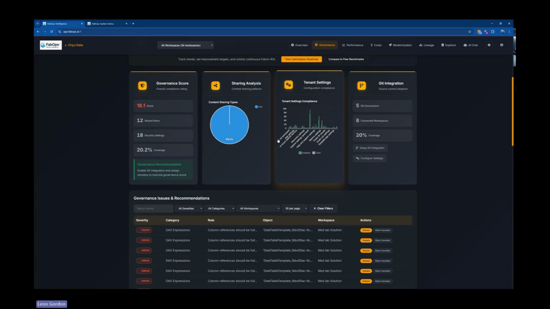We then take a look holistically at all of your tenant settings, showing you how many of them are actually enabled against the ones that you have the ability to enable. We then showcase to you Git integration. Now, some of you may be using source control in Power BI and in Microsoft Fabric, but what this highlights to you is whether this is actually in place across your whole organization and how much coverage you currently have. So in this scenario, it's 20%.